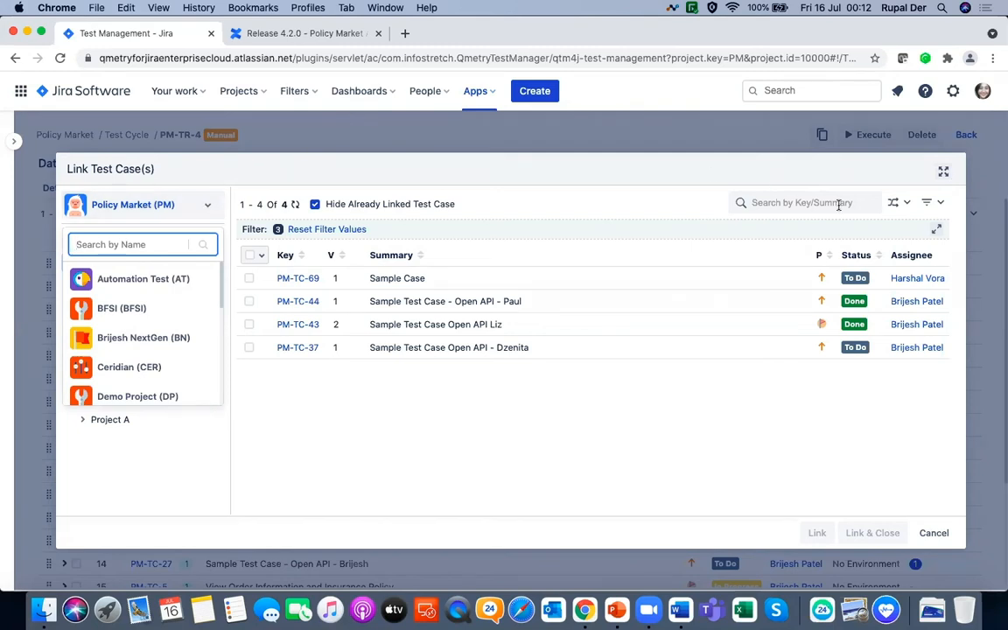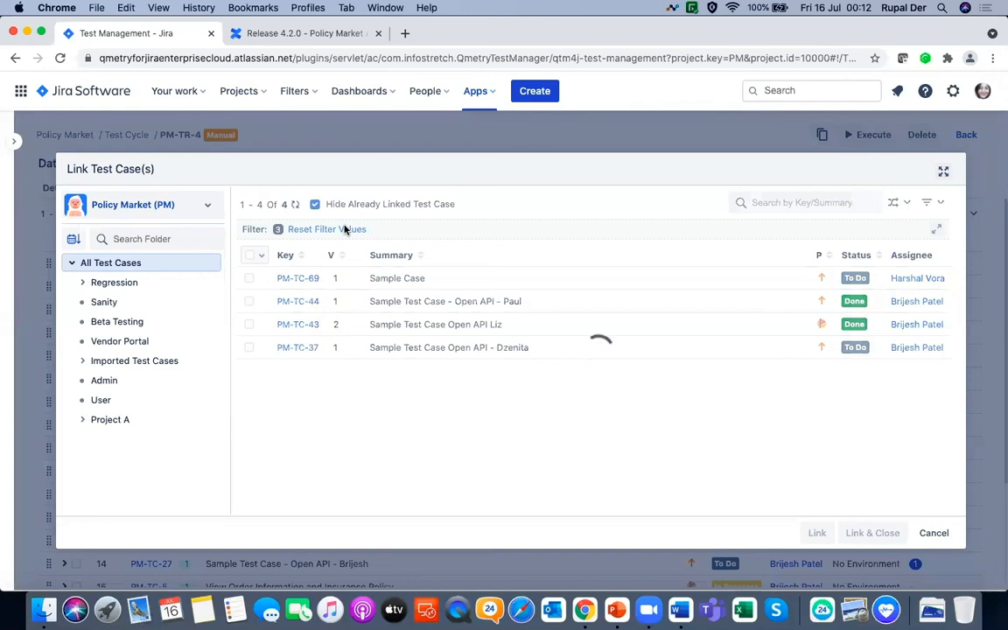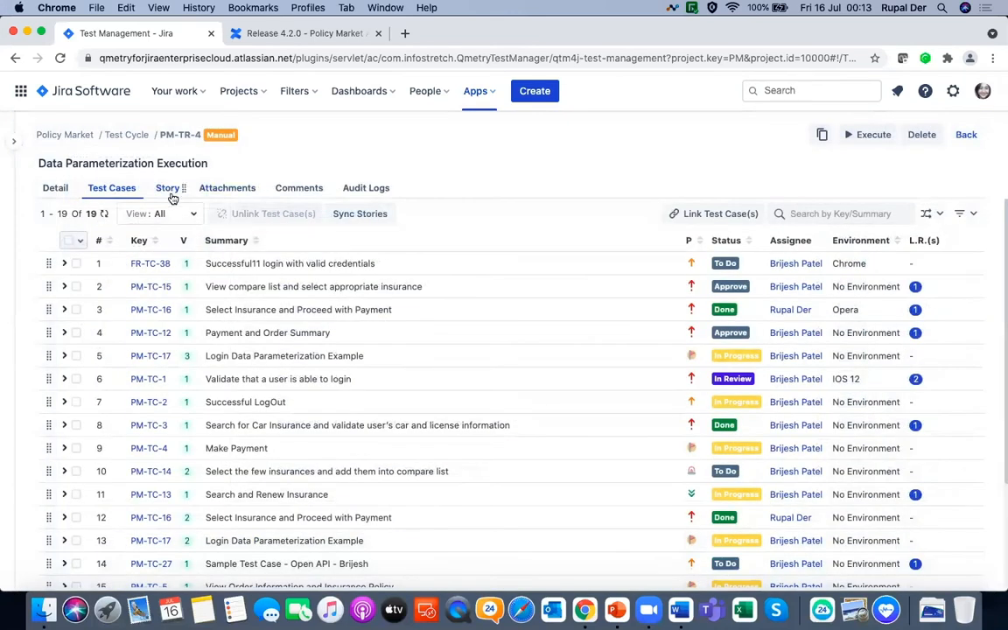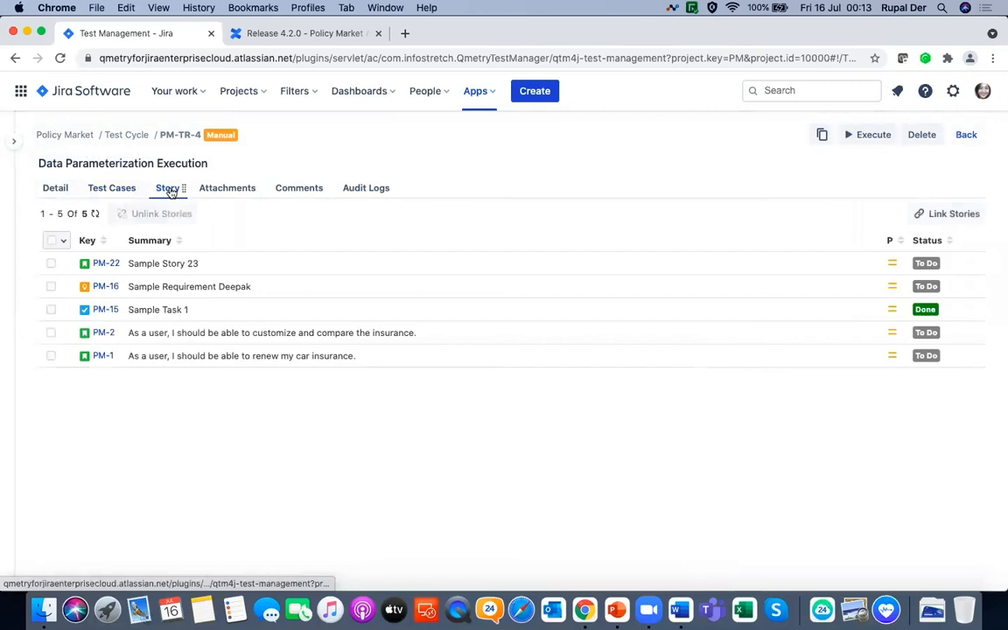So you can look up your test cases by multiple filter options, and by various combinations of standard and custom fields, and you can apply the test cases that you want to scope in here. Again, you also have a choice to scope in your execution by stories.